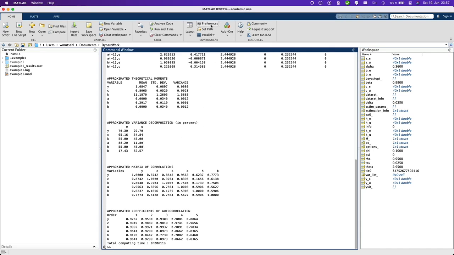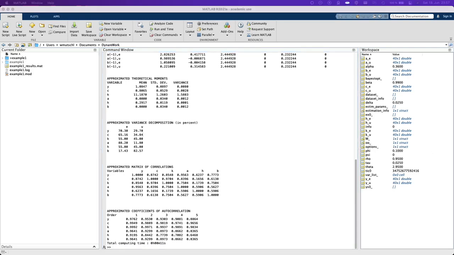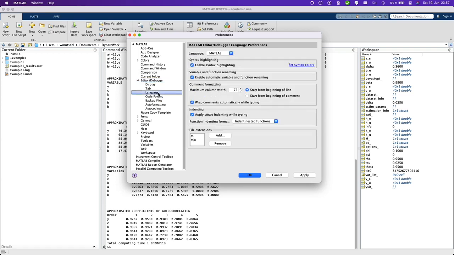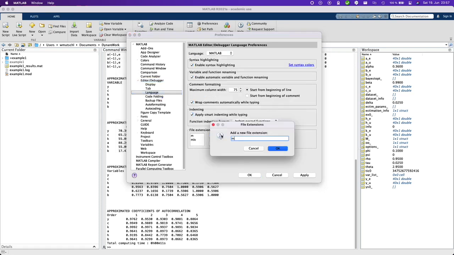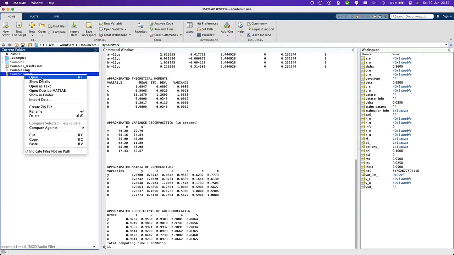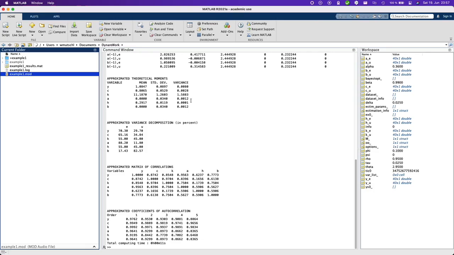One more thing. I usually like to change one important preference here, the editor and language, and add the mod extension, so that I get nicer code formatting.